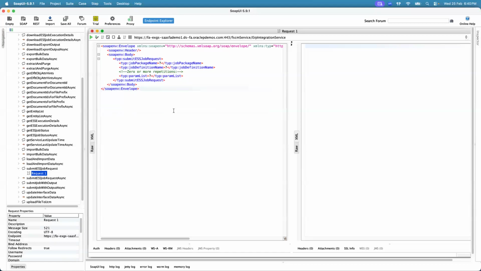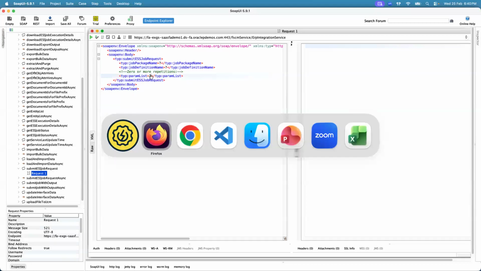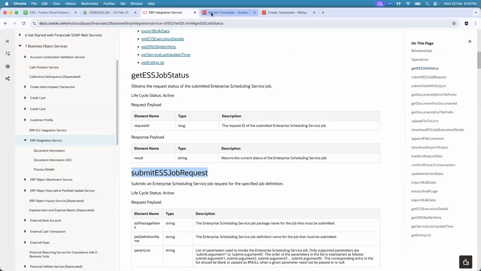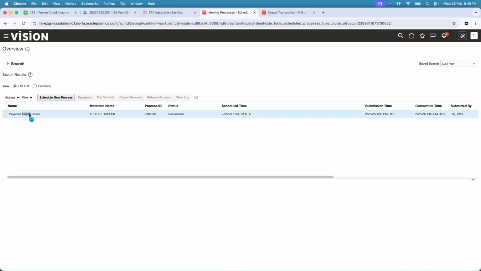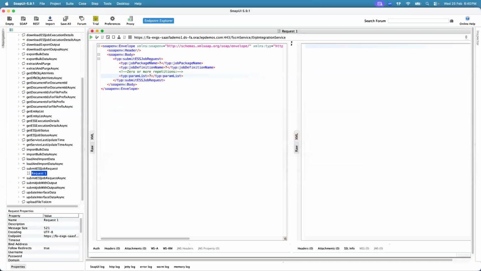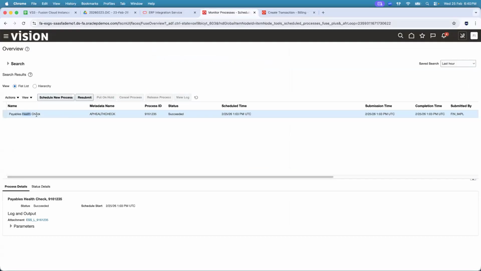Now, yes, I need to pass in the job package name, definition name, and the parameters of this particular job. Let's say we want to submit the same job from SOAP UI by calling this operation in this service. So where would I get the job package name and definition name of this particular ESS job, guys?